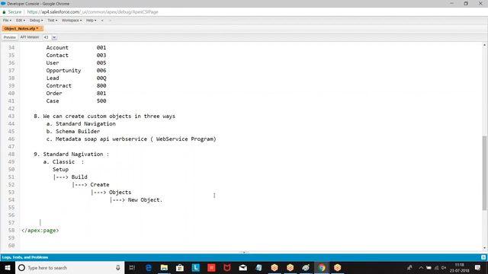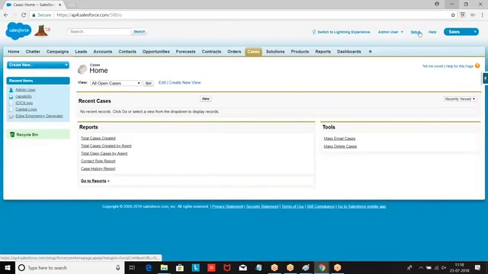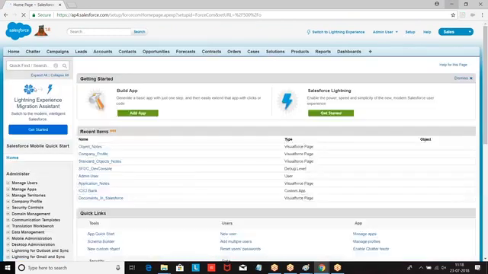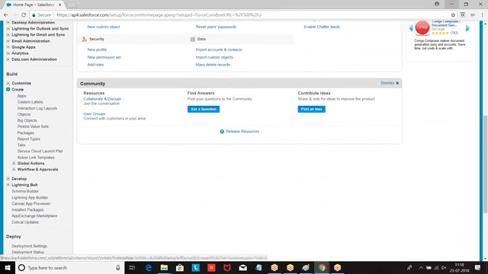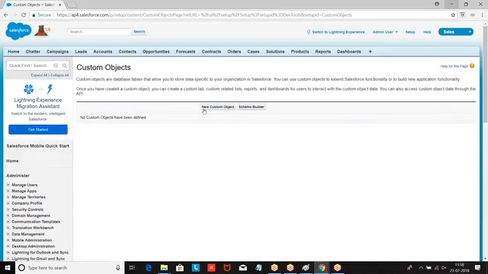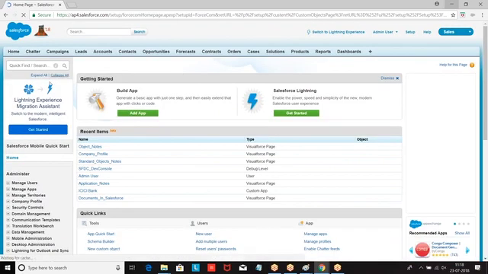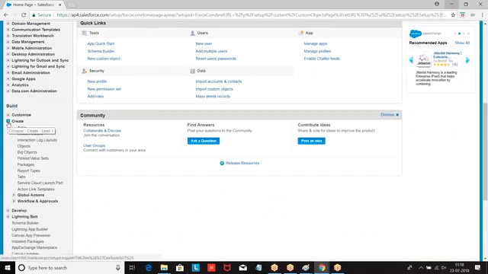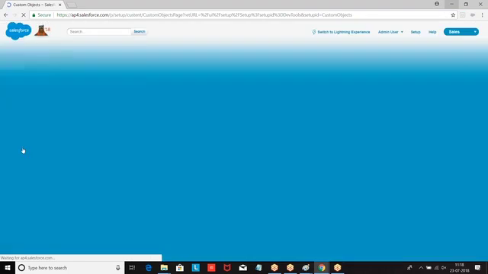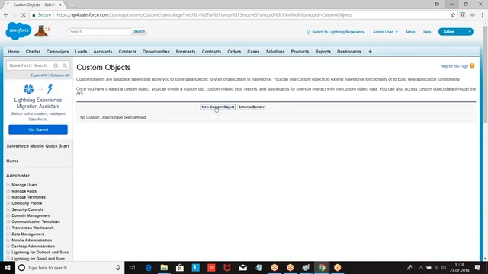If you go to Lightning, look at this navigation. What is the first one? Setup, build, create, objects, new custom object. Once again, setup, build, create, objects, new custom object.